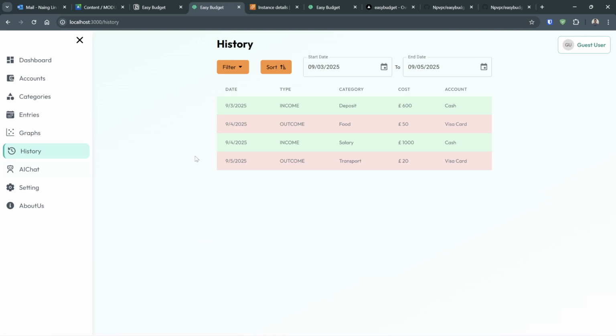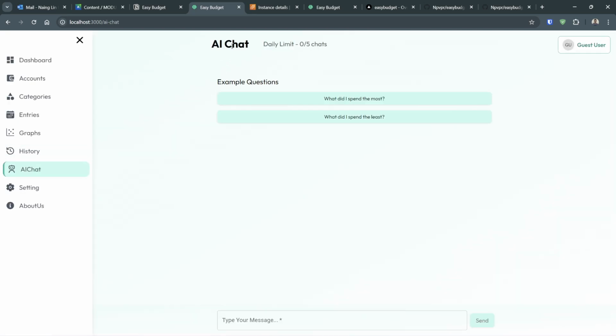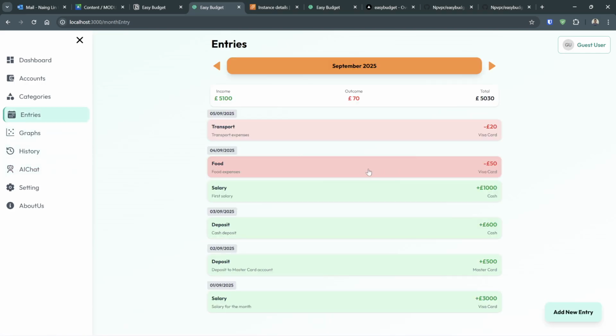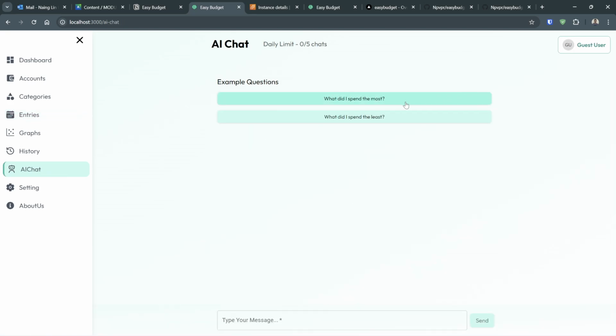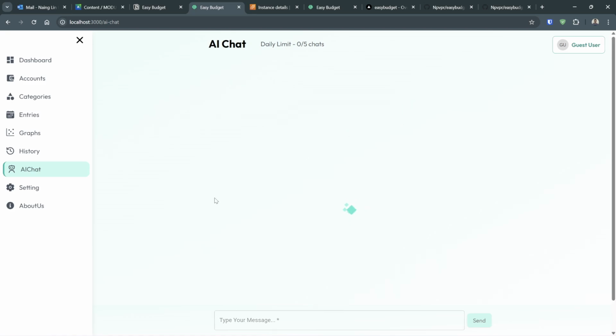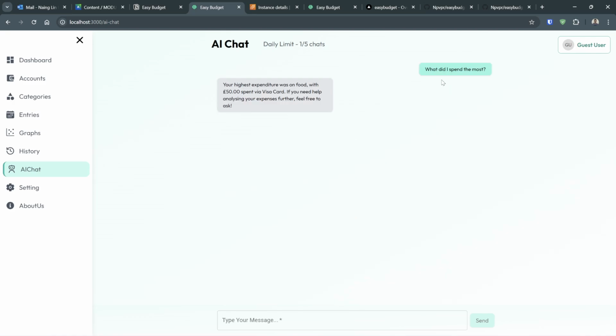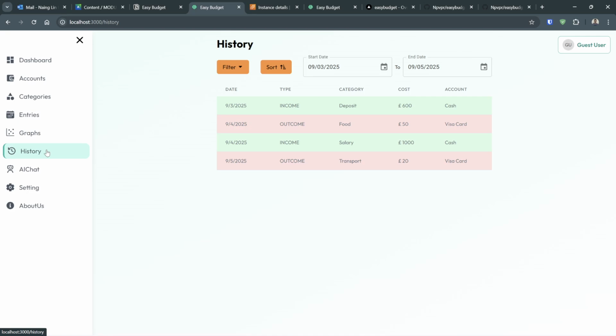Another big, important part is the AI chatbot. As you can see in the entries, there is some data. Before showing the code, let's just test the functionality. Where did I spend the most? Let's ask the question. As you can see, it's at 50, on food. Let's check if I'm correct.